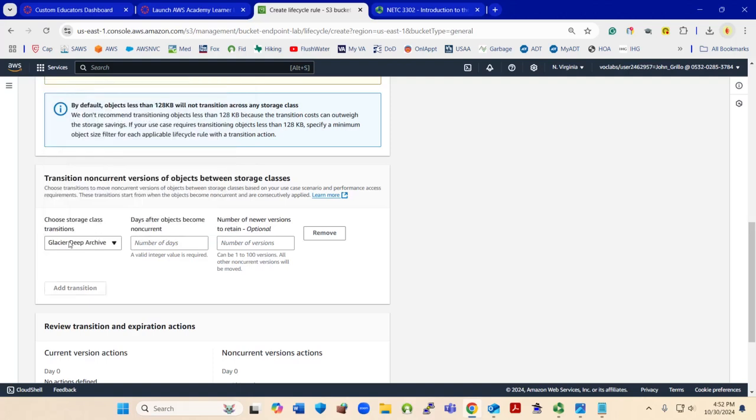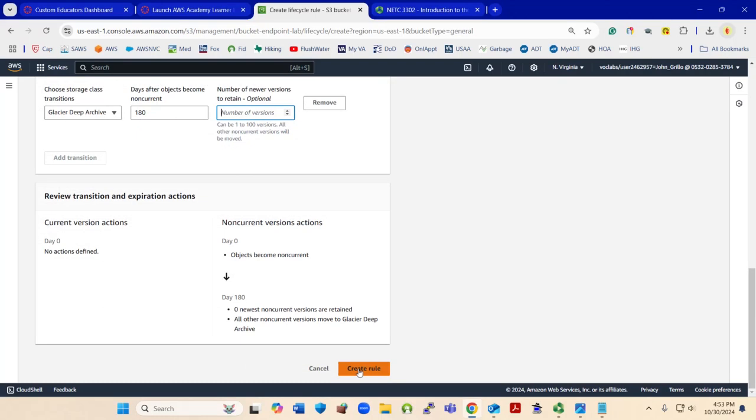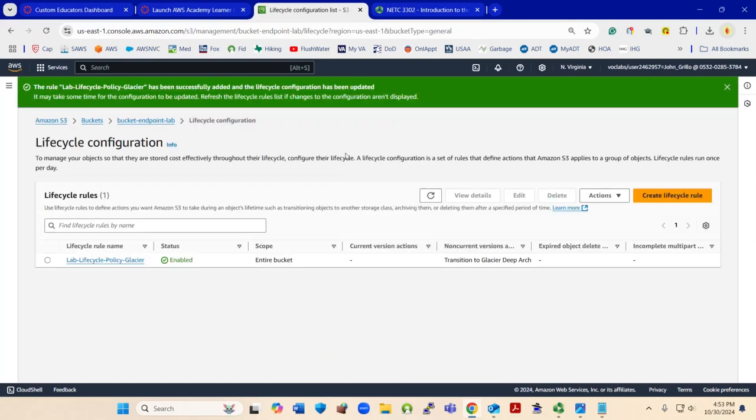So I'll choose Glacier Deep Archive, and we'll say after 180 days, send those 9 older documents to Glacier. Number of newer versions to retain. If you have 10 and you want to keep the 2 newest, then you could select 2 here. Okay, but we'll just leave that as is. It's optional. Okay, and we'll say create rule. Okay, now that lifecycle policy is enabled.